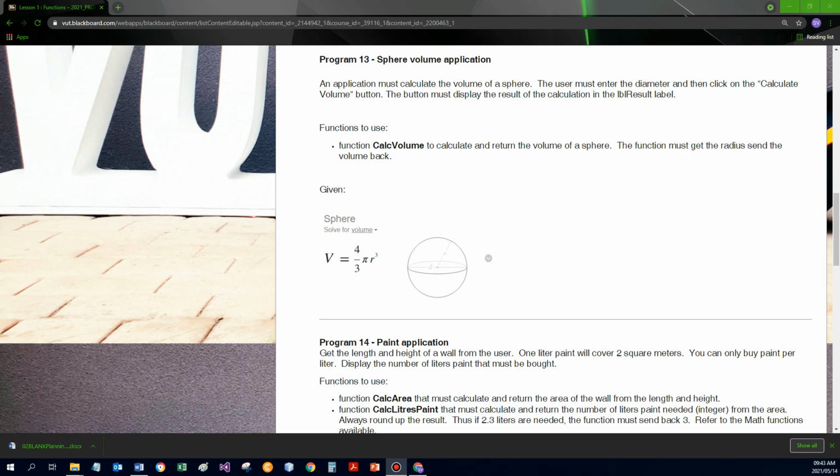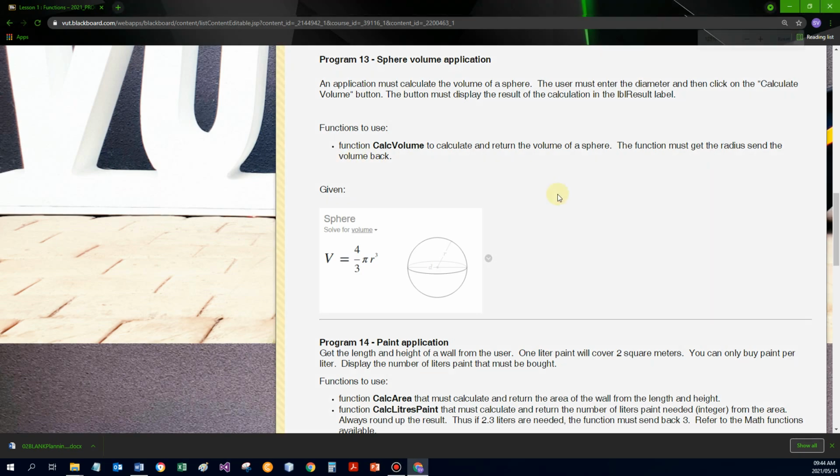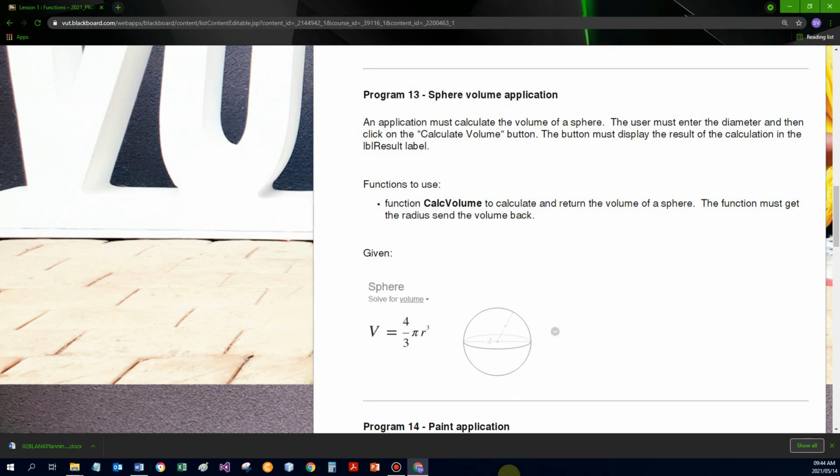Good morning everybody. This is the second video to show you the planning for a function, and this time around I'm going to do the planning right from scratch. So we've got a question and I'm going to use program 13 from Vtela, Sphere Volume Application.